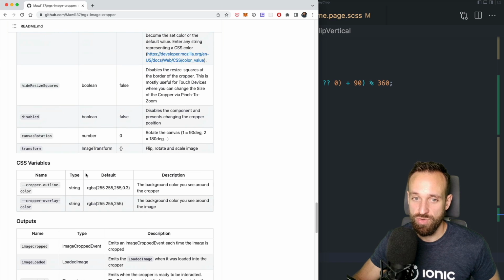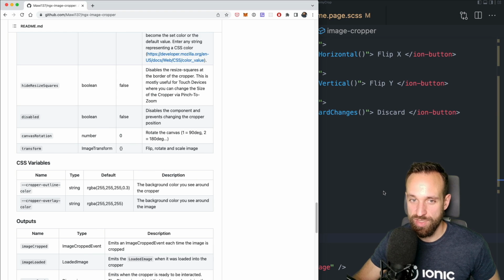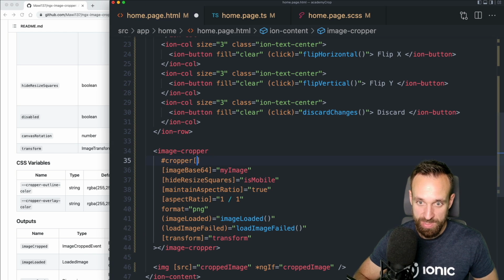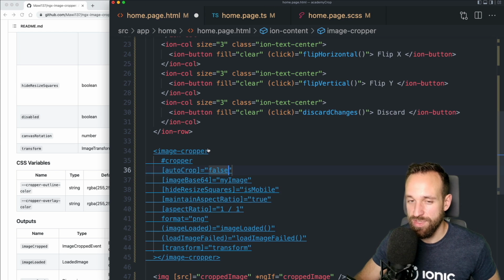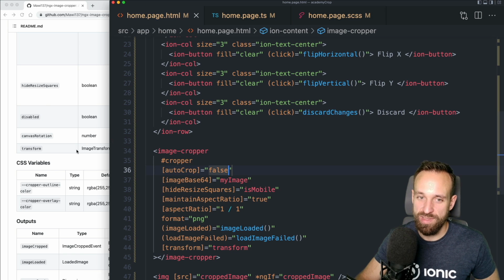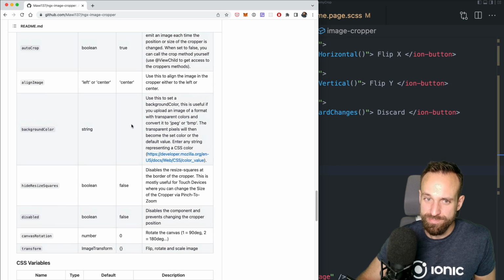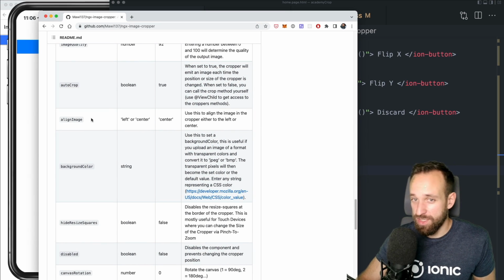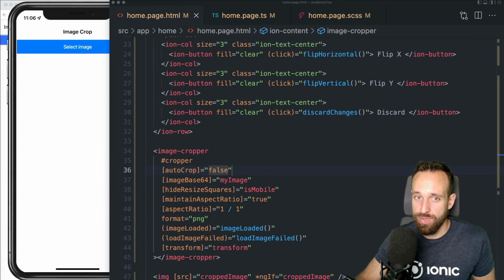Align image, auto crop. I think, did we disable auto crop? We didn't even implement the function to catch the crop event. So probably right now, we should definitely set auto crop to false if we want to use our button. Otherwise, it will always do the cropping in the background, which might lead to performance decrease over time. But anyway, there's a lot you can check out, and I recommend you take a look at the documentation, but otherwise the component works pretty flawless.